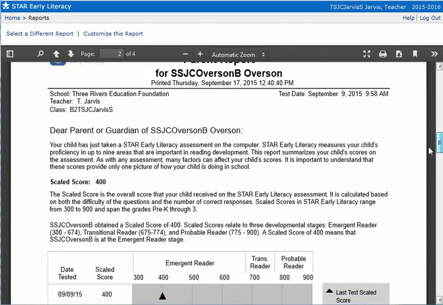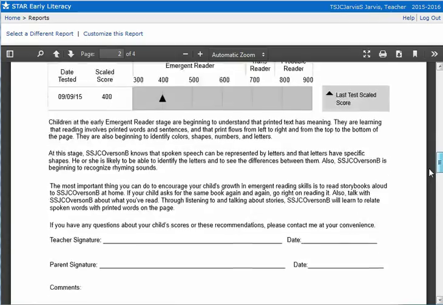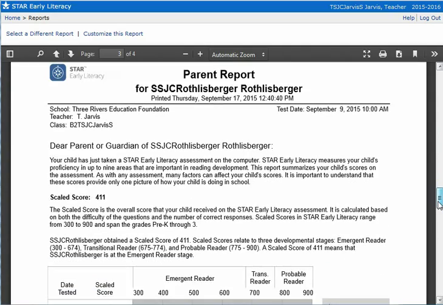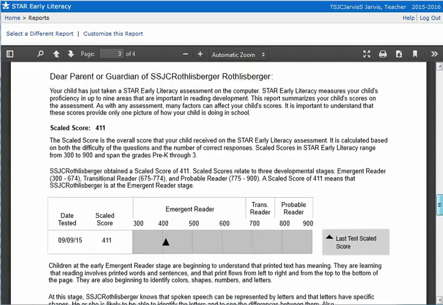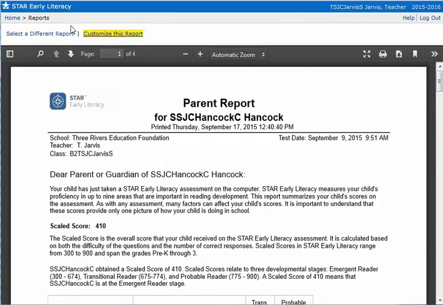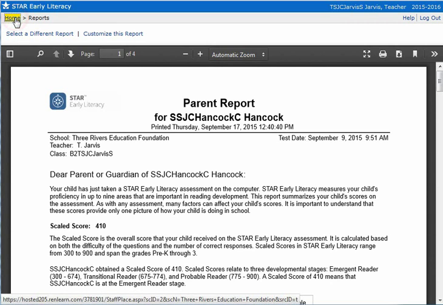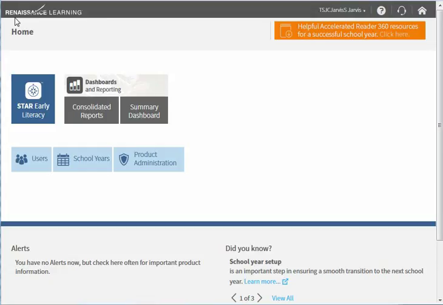So this is a little overview that's set up by the STAR system, and you can use this. You're not required to, although I do think it's worth communicating with the parents the students' pre-test scores and what those different domains are and what they mean and so forth. So that's basically it for pulling up both the individual diagnostic reports and the parent reports.